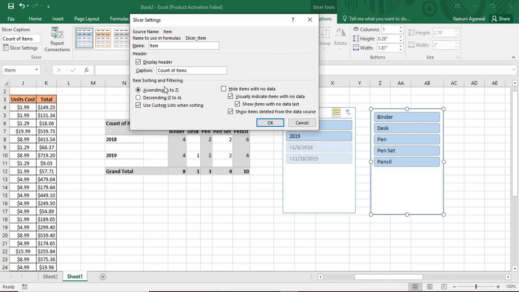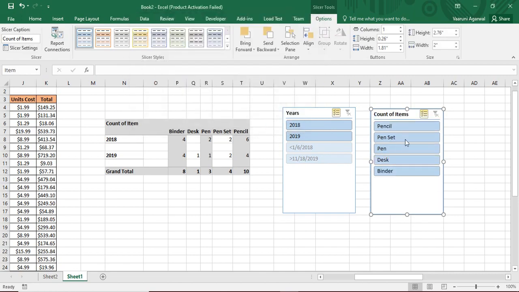Similarly, there are some sorting and filtering options for the slicer as well. Now what are these options? By default, the data is sorted in ascending order, but what if you want to sort it in descending order? You can go for it as well. Here it is sorted in descending order. You can click on OK. So now it is sorted in descending order.